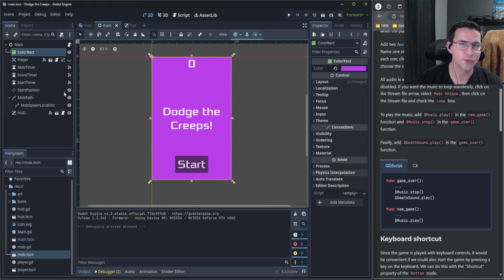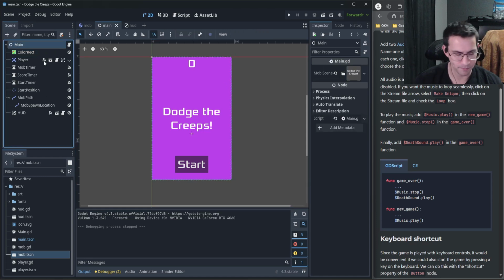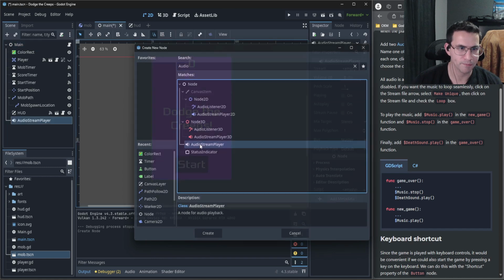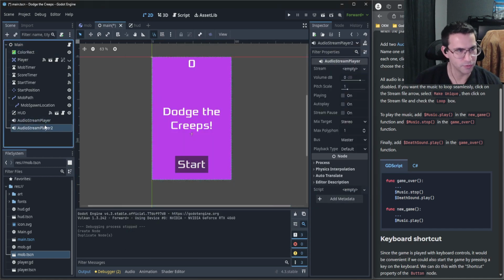So we're going to add 2 audio stream players to this main. Audio stream player. I'll just Control D to duplicate that one. And then rename one of these to music. And let's see, what's the other one? Death sound, which is exactly what it sounds like. We'll end up coding that to happen when you game over.